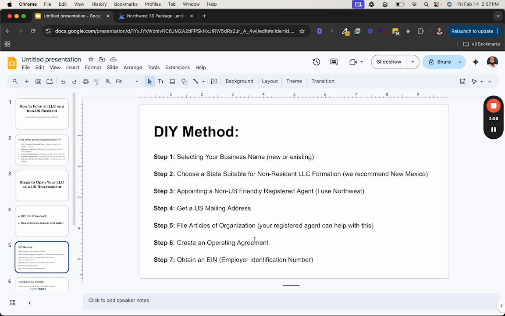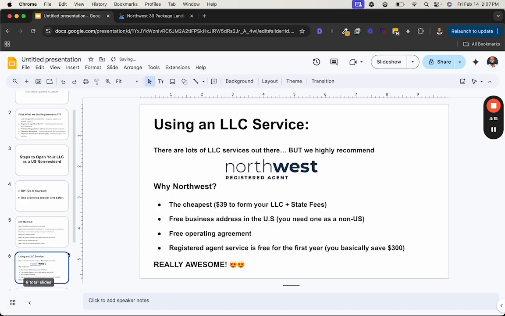This is optional. An operating agreement is a document binding your LLC, especially if you have partners or if more than one person is forming the LLC. Then the seventh step is your EIN. You can get this from the IRS, which is free, or you can use a service to get this. Now the second method is using a service.